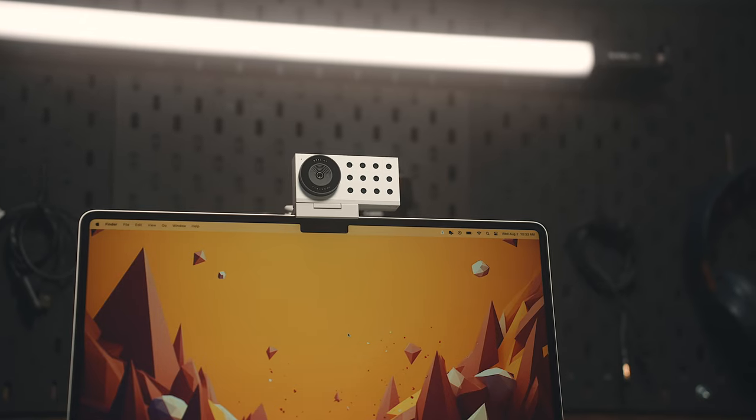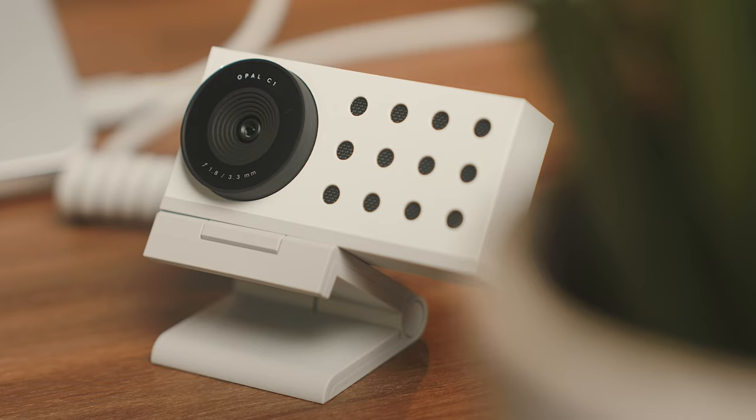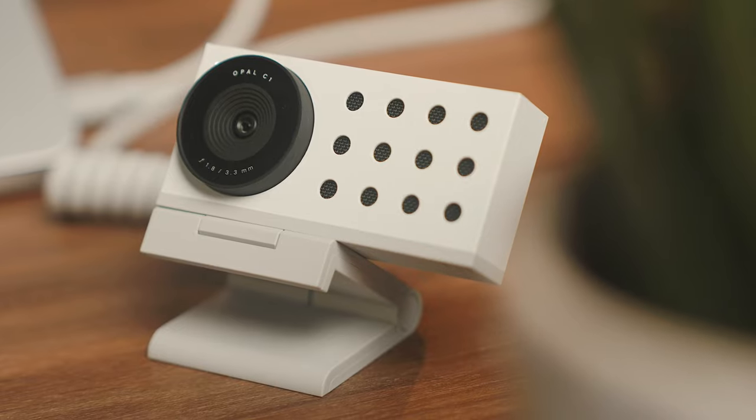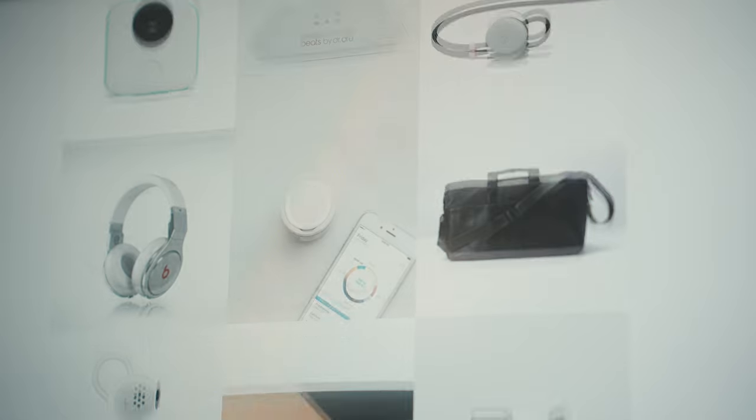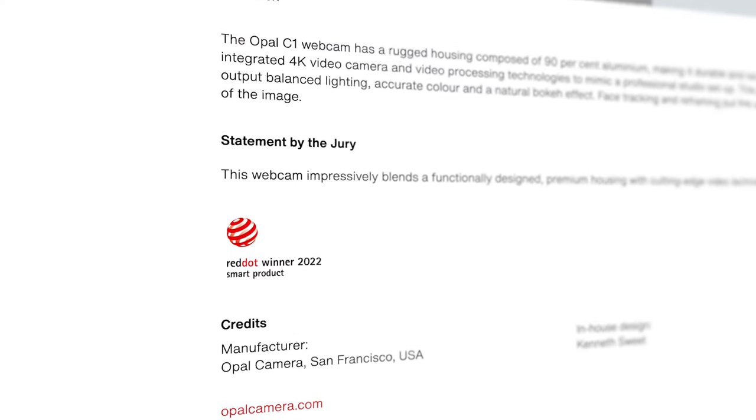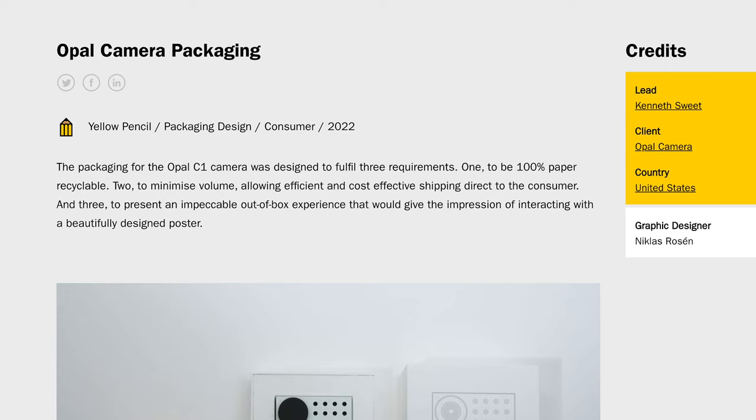The first thing that drew me to this was the design. The C1 is designed by Kenny Sweet, who is an industrial designer that's also behind the Pixel Buds, Beats Pros, and a bunch of other great products. The webcam itself has won design awards, but interestingly enough, so has the packaging, and it's easy to see why.